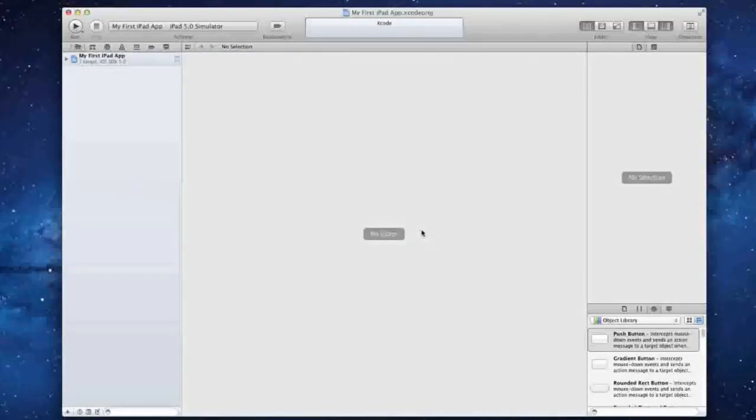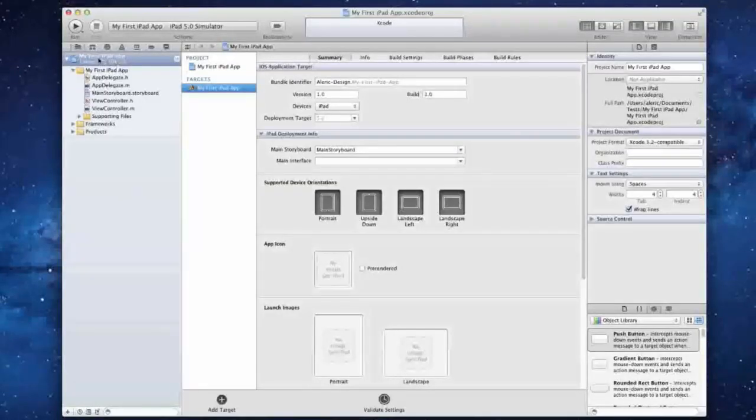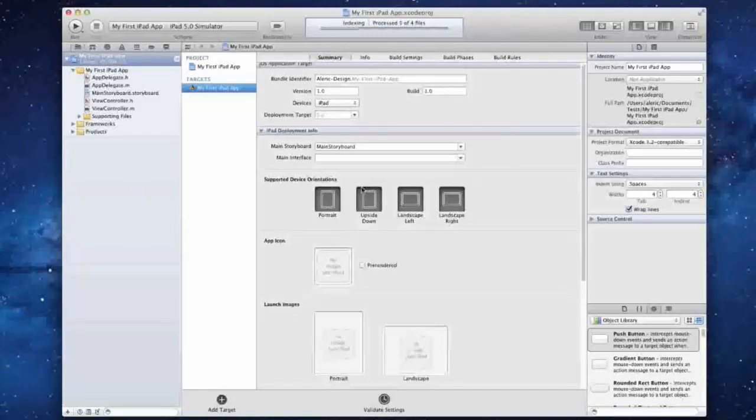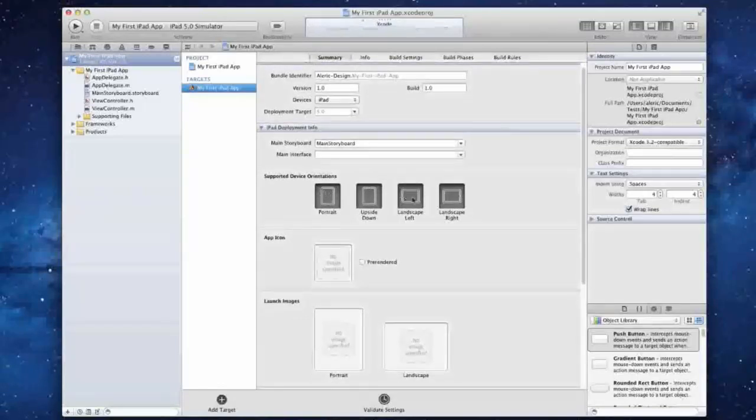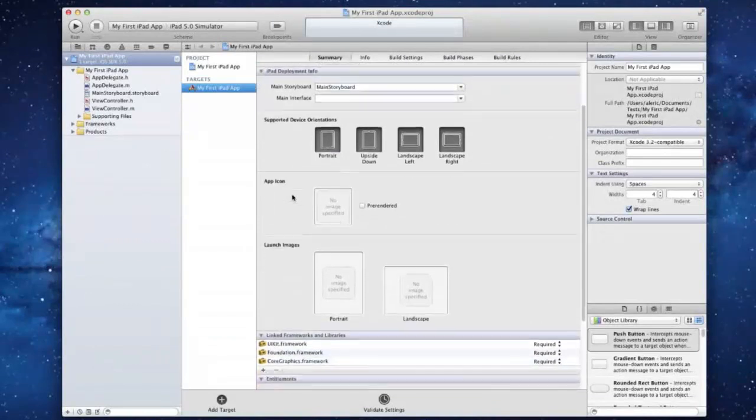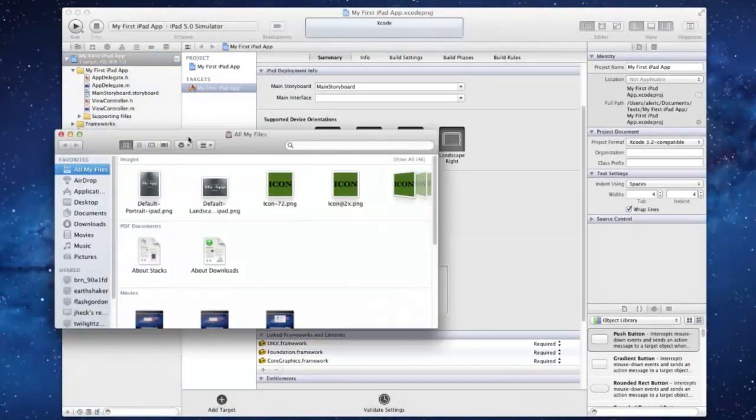Now what you're going to do is open up the main app view and go to the summary tab. You're going to make sure the device is set to iPad and enable all the different device orientations. Where it says main storyboard, make sure it's set to main storyboard, otherwise the app will not work. Now you actually have to set up the app icons and app loaders.